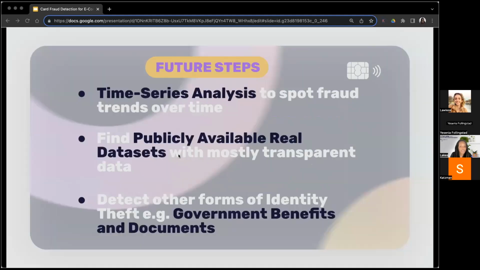Future areas of analysis that could build upon the findings from this project include a time series analysis to spot fraud trends over time. I would also like to find publicly available real data sets with mostly transparent data and detect other forms of identity theft, such as government benefits and documents, the most common form.